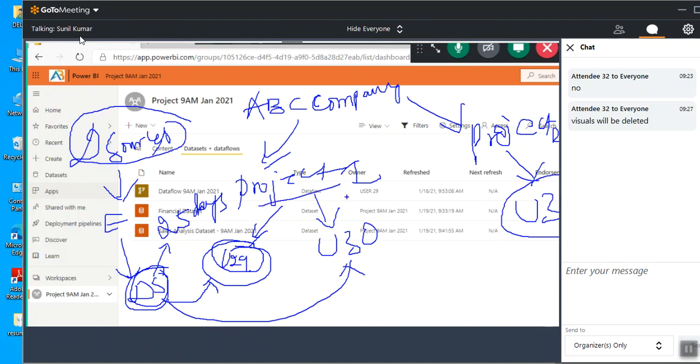Here in this project, they want to create 20 reports. Of the 20 reports created, user 29 accessed this data set and created 10 reports, and user 30 accessed this data set and created 10 reports. Totally, they created 20 reports.